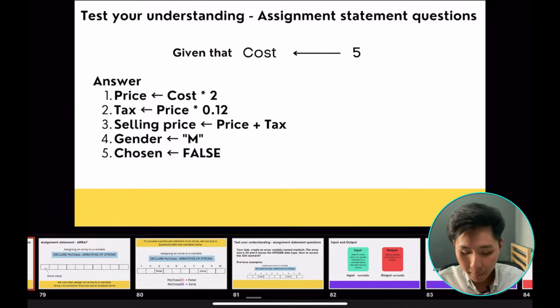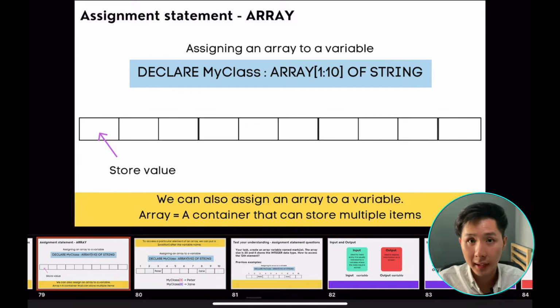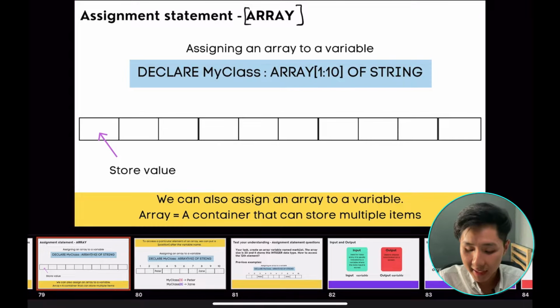Another thing besides one value, we can also assign multiple values to one variable. This is what we call an array. We can assign an array to a variable. So what an array is, think of it as a container that can store multiple items.